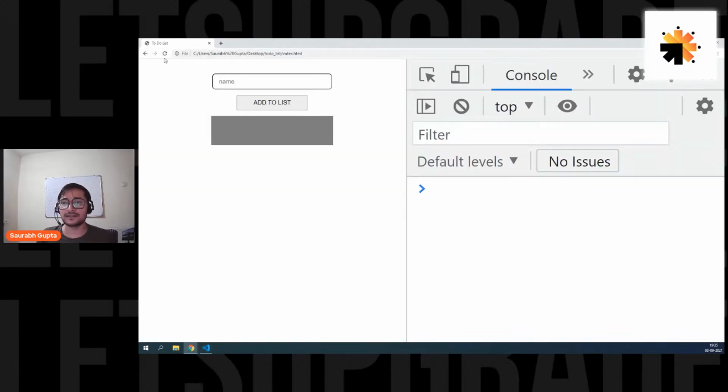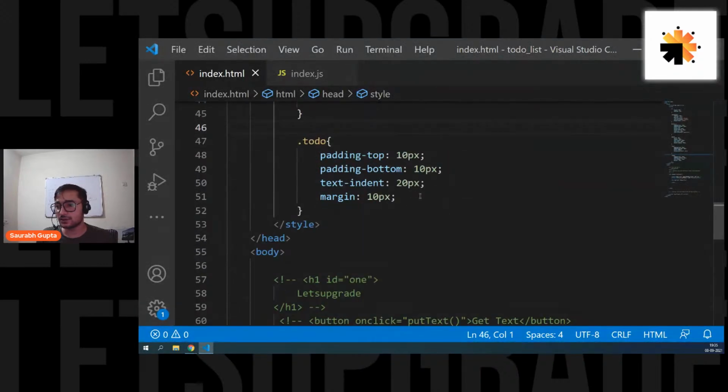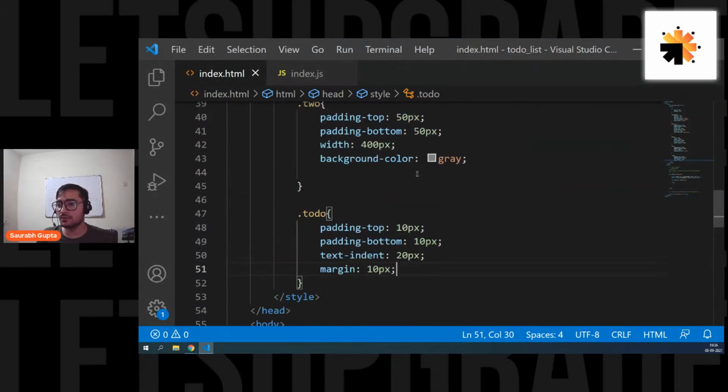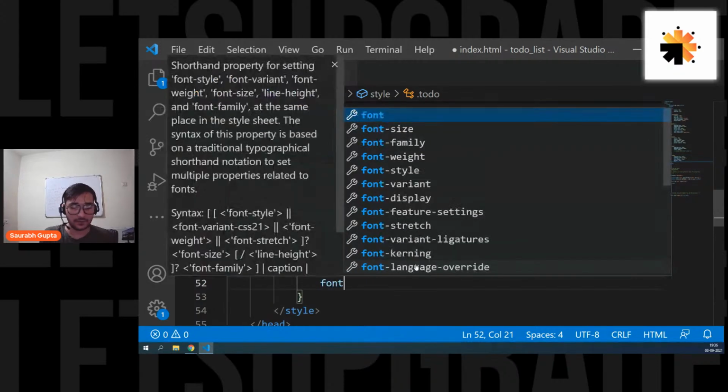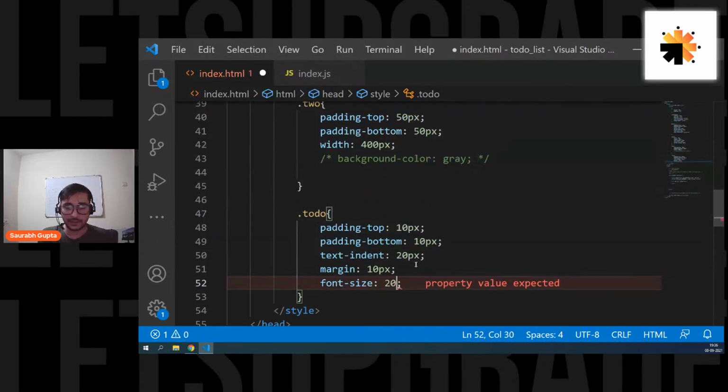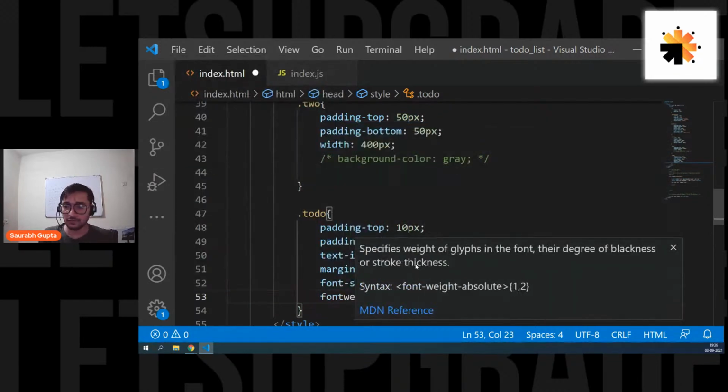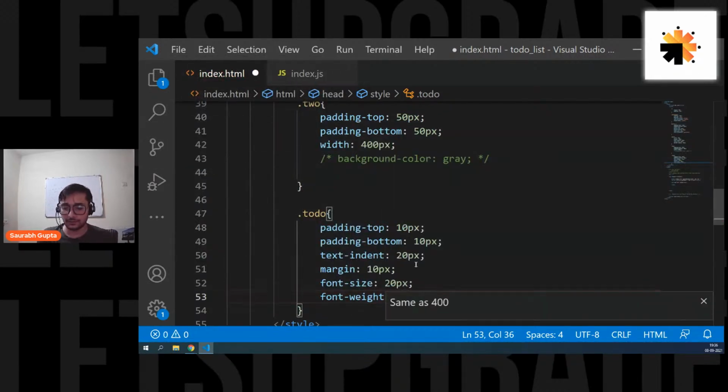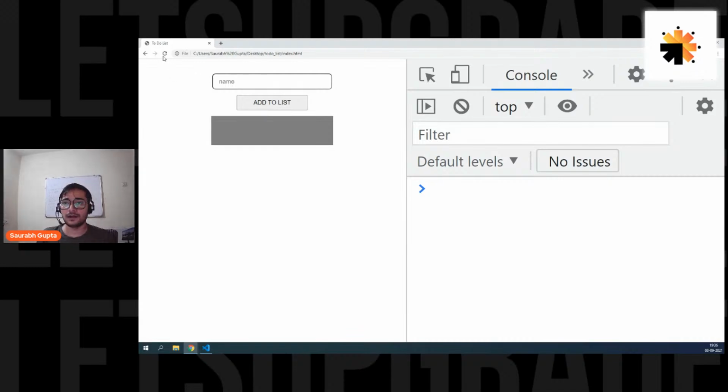Okay. Now let's see. Okay. Now you can't see it directly because there is nothing in here. And also, let's remove this gray color. And let's give it a font size. So font size of like only 20 pixel and font weight of normal. Okay, now let's see, guys. Let's see. We write attend meeting, something like that. Here we go. We have attend meeting here.